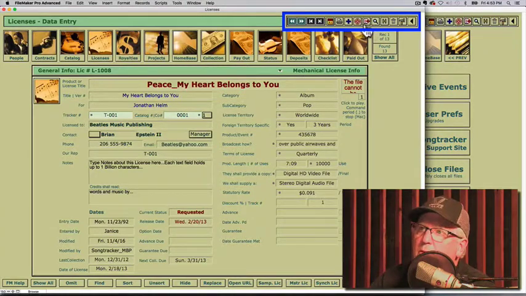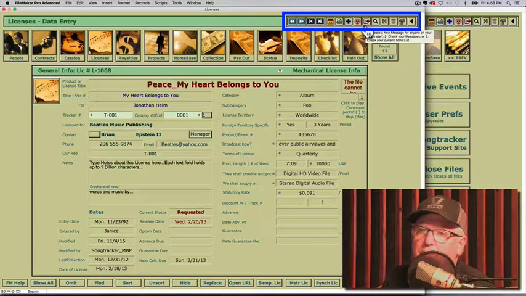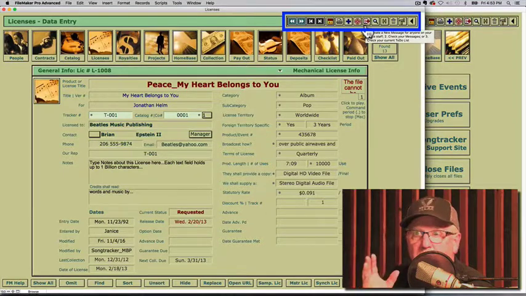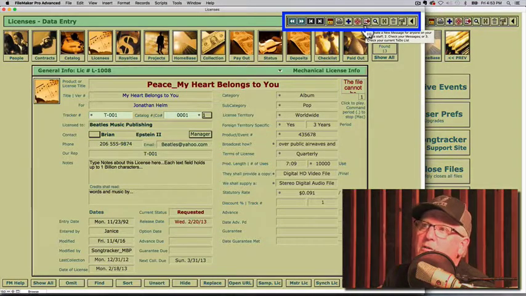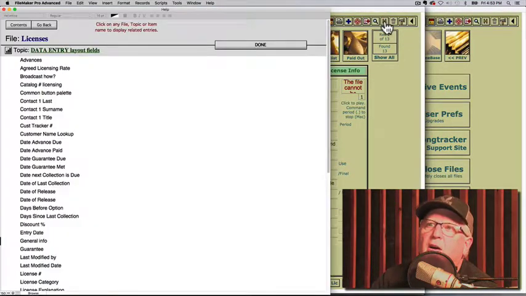This little pink button with a plus sign allows you to track messages in your office, especially if you're in a larger office where you have multiple users. People can create messages for you when you're gone. You can come back and get your messages. It's a very powerful feature in Songtracker. This is a find button. If you took the help tutorial, this is the H button for help that takes you to the help file.